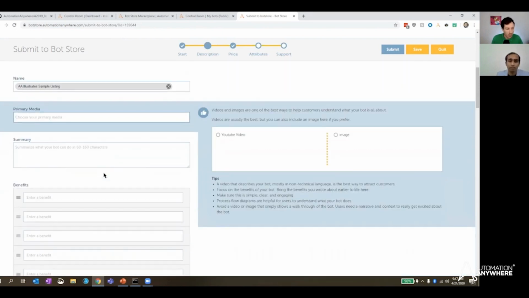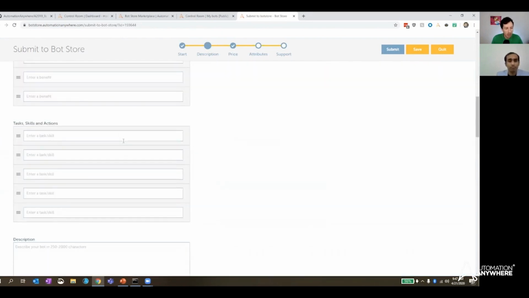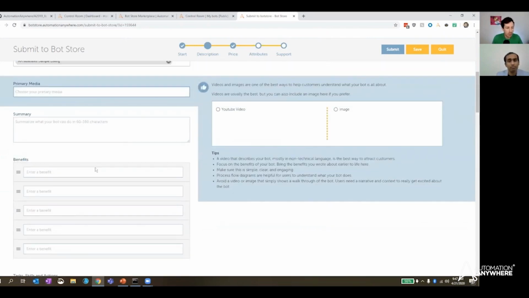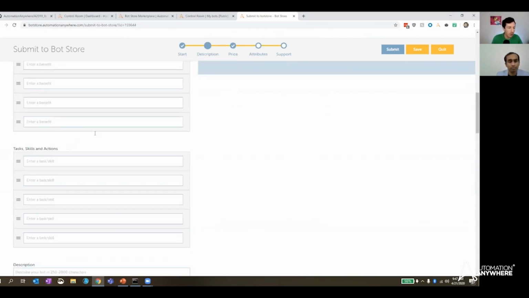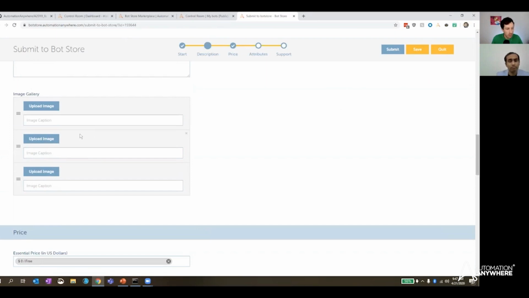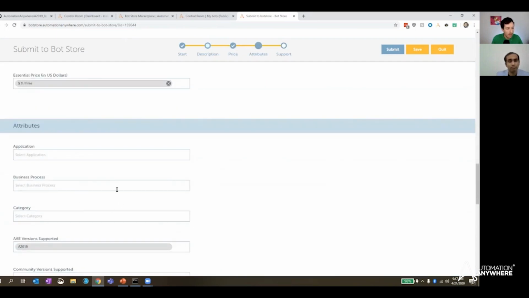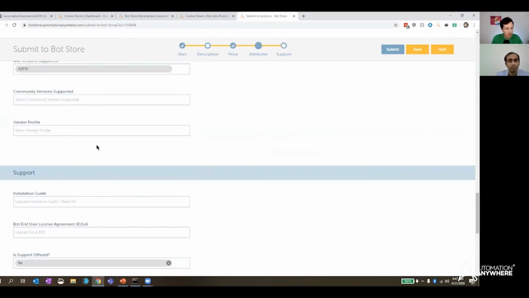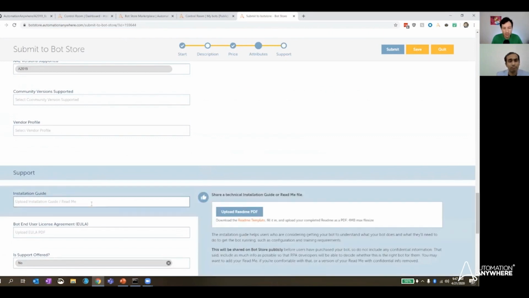Sure. Yeah, so there's obviously quite a few fields here to fill out. Just with some benefits, a quick summary. You can enter screenshots and stuff like that of your bot, as well as choose categorization stuff. And this is where I would share that README file as well. So I would want to complete that README doc off of the template that was shared on the GitHub, and then be able to save that as a PDF and submit here.